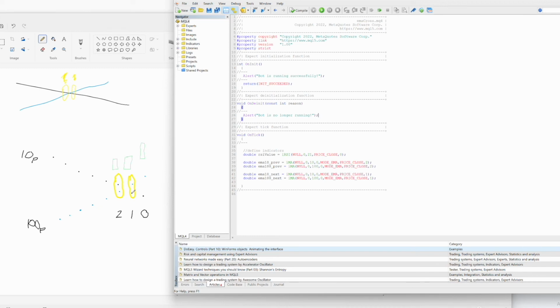So in order to check if there was a cross, we would need these points at this shift, and these points at this shift. So how can we actually check that? We are going to use what is called an if statement. If the previous 10 period EMA is less than the previous 100 period EMA, and that's how you use and programmatically in the MQL4 language, the double ampersand.